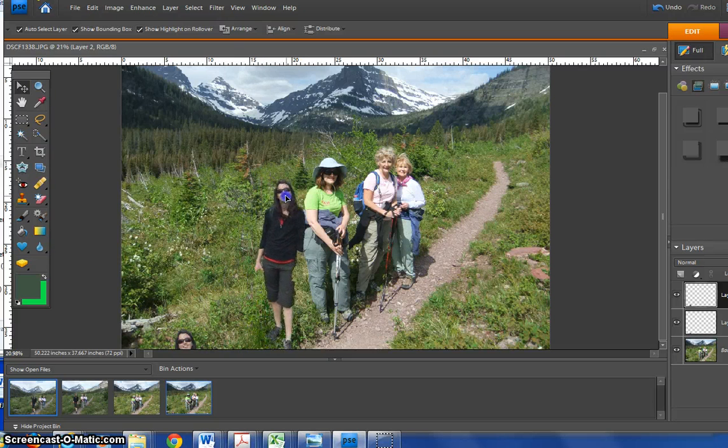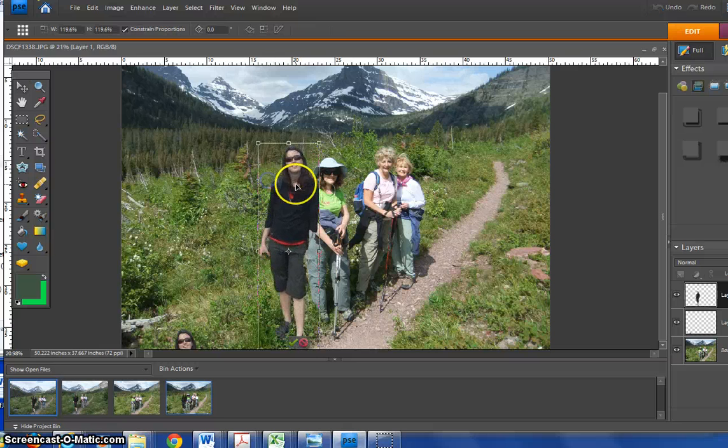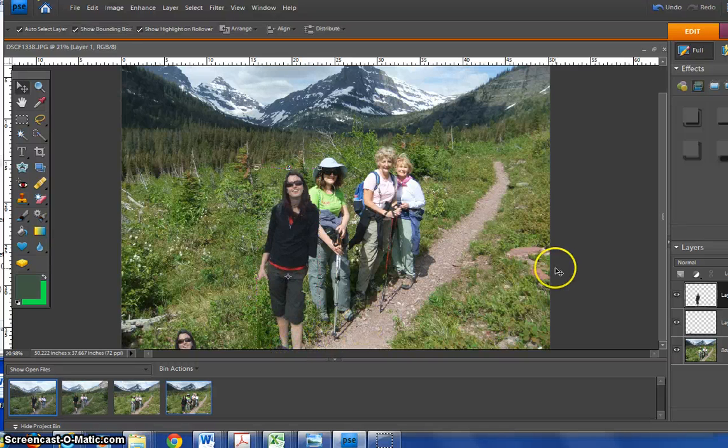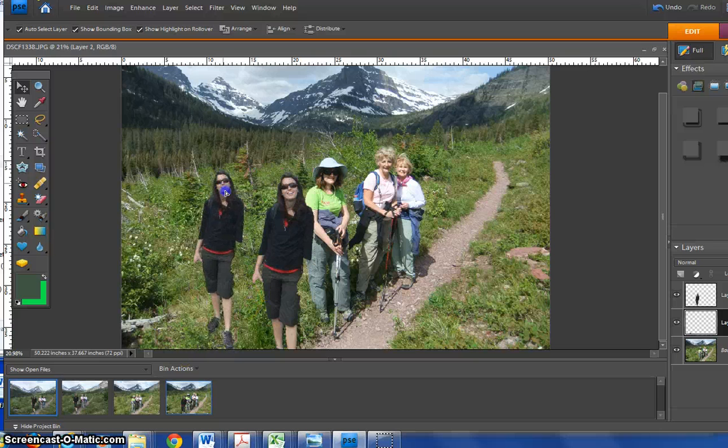Now notice that she is not large enough, so I can grab hold of my handles and make her larger so that she's in proportion with the other gals. And there I have it. You'll notice that I missed part of her hand, so I could go back and get the rest of her. I think I actually dragged her in twice.